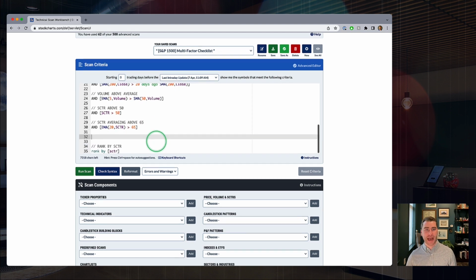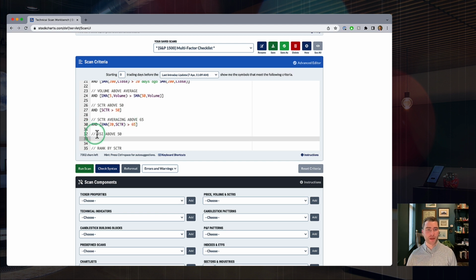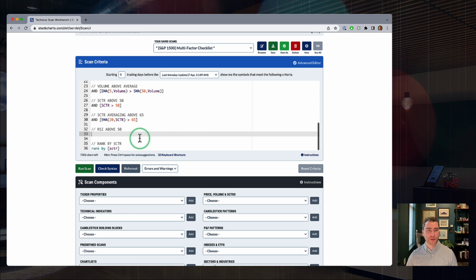Let's say we wanted to add another factor to this scan, something like RSI above 50. So we've got positive momentum according to the RSI indicator. Well, we'll add our comment first. I'm going to do RSI above, I'll turn on my all caps there, above 50. So there's my comment. And again, I've started that with a slash, so it's going to be ignored by the scan workbench.